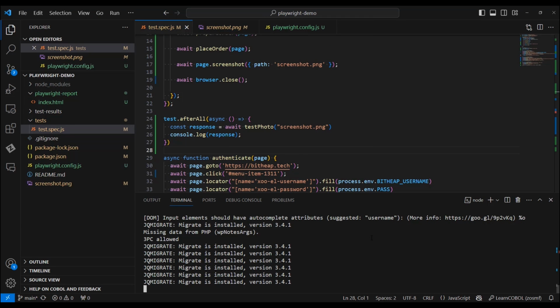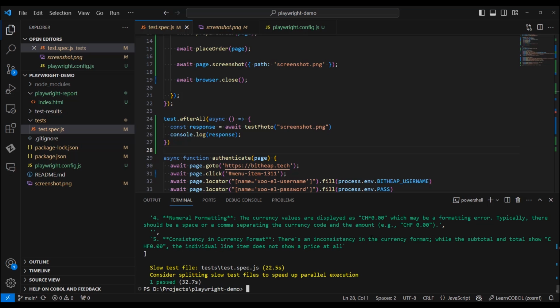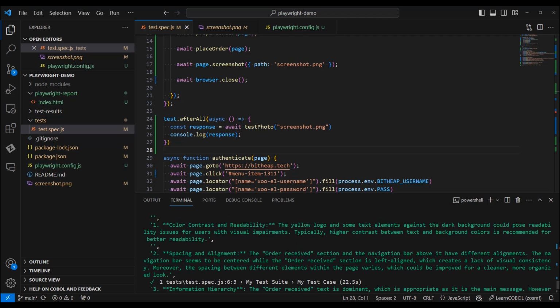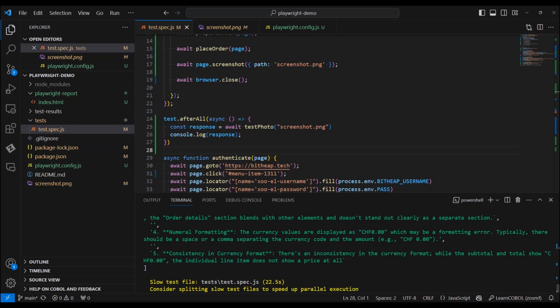By utilizing OpenAI's powerful models, this library can analyze screenshots for visual inconsistencies, UX issues, typos, and other elements critical to high-quality software development. Alright, now we can see it finished, and we also see a list of potential improvements. Let's take some lines from the output to see what GPT-4 saw in the screenshot.